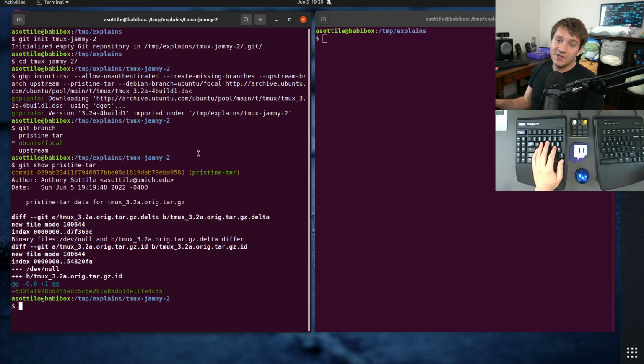The first thing that I always do after importing a DSC is to make sure that the patches are up to date with how git-buildpackage will deal with them. Because git-buildpackage has a slightly different formatting to Quilt or the other various patch management tools.